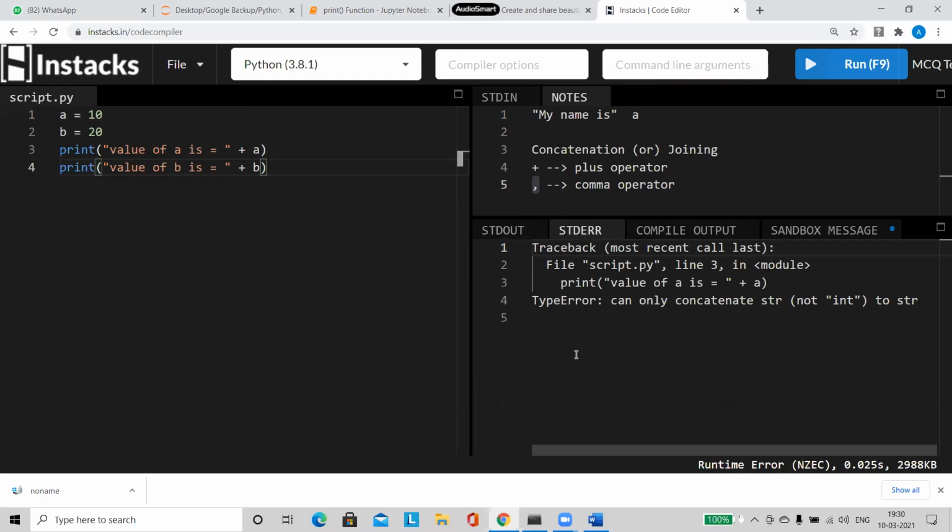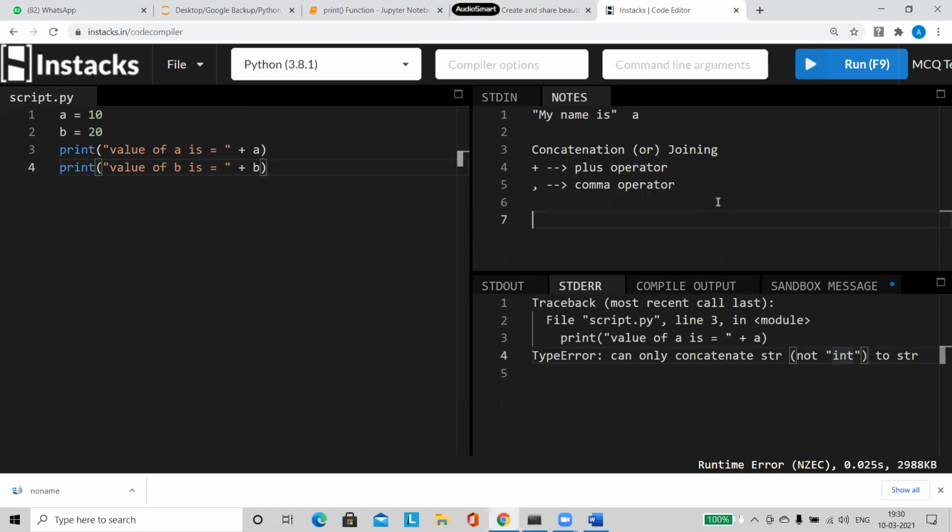Click on this. What does it say? Can only concatenate str, not int. Str to str only is possible. Str to int is not possible. So first you have to understand what is str and what is int. Str means string. We already know anything you put within double quotes is a string. Int means integer. Integer is basically whole numbers, without any fractional or decimal values. Whole numbers is what we call an integer, or the correct word we use in Python is int.